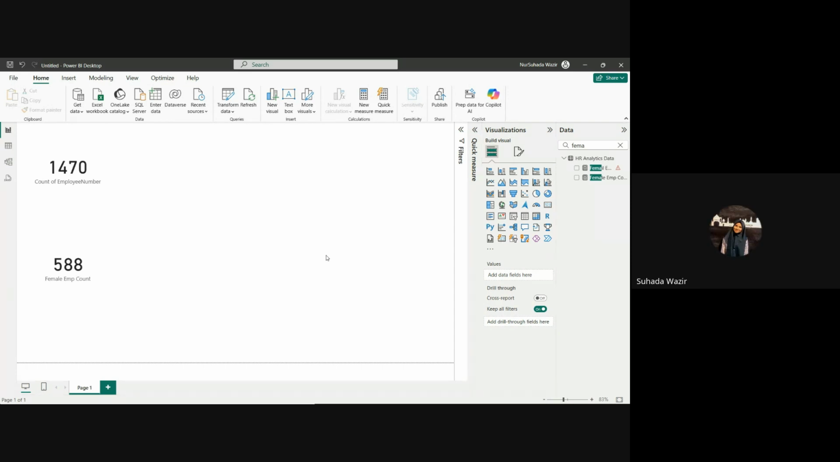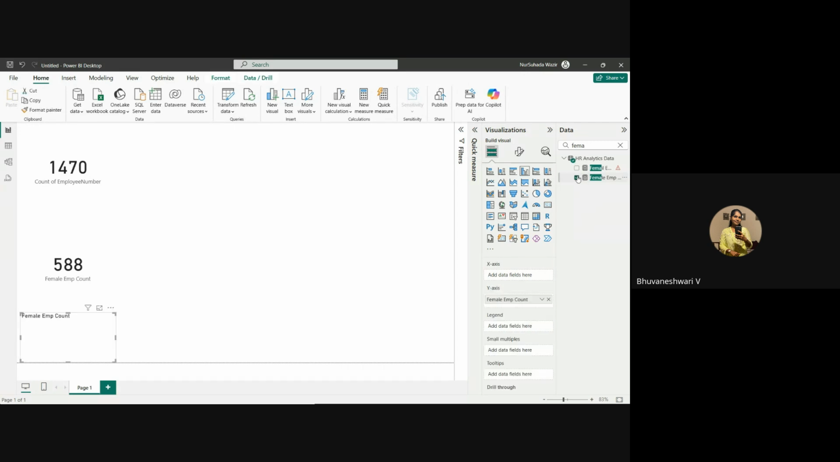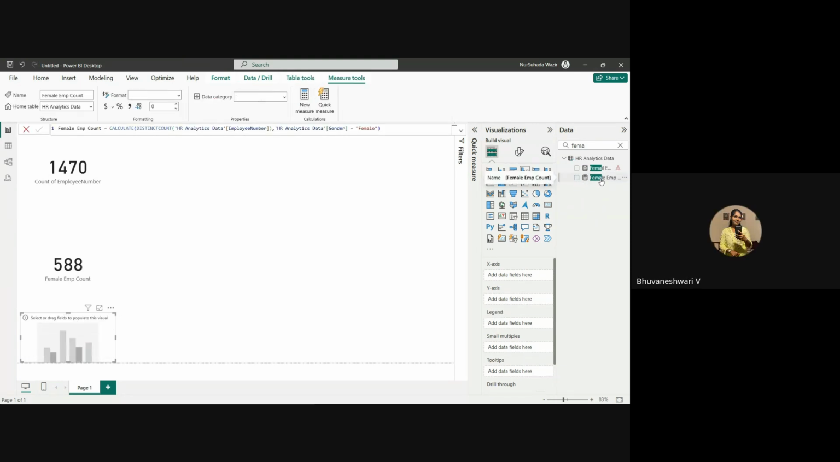Go to the Data tab at the right side corner. At the bottom you have female employee count, right? Just click that, click at the center and select it. Yeah, you can see the formula, right? You can copy that.